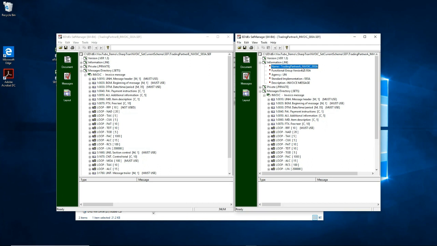Also, for the sake of simplicity, the only difference between these CEF files is that for trading partner A, this RFF segment is mandatory as indicated by the must use, while for trading partner B, the same RFF segment is marked not used.